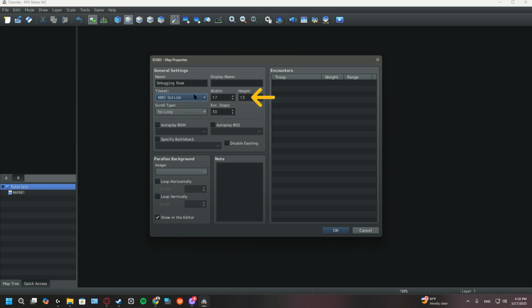To the right of our tile set, we have our map size. Right now it's 17 by 13, so 17 grid units wide by 13 grid units high. I'm going to change this to a 20 by 20. Give ourselves a slightly larger map.